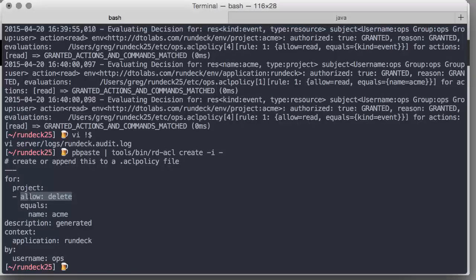So this is pretty useful to debug access problems. If you can look in your audit log and find exactly where the access is being rejected from a request, you can just copy and paste that into the create command and get the access control that you need.